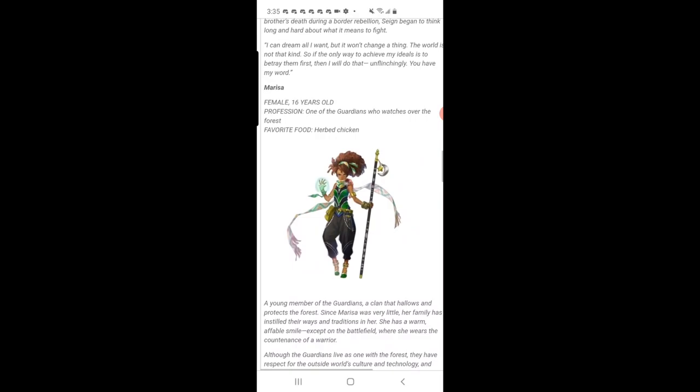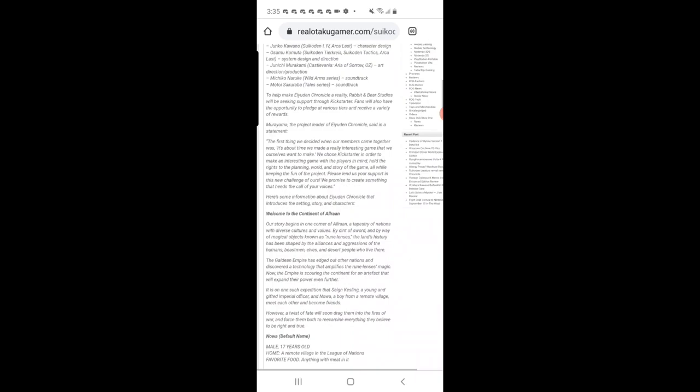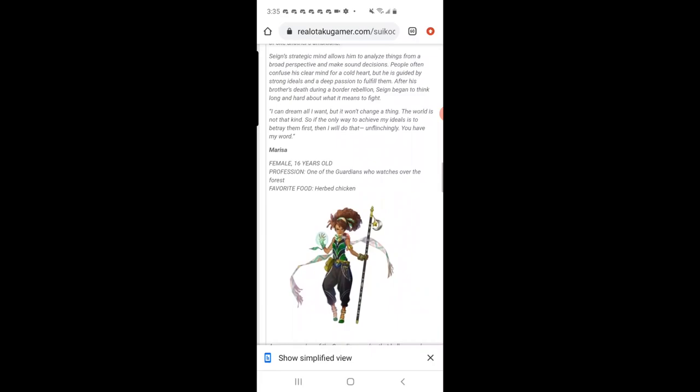So we have the next character. She looks really cool. I would definitely use her. So let's see who she is, let's go back down there. Marissa. She's 16, one of the guardians who watches over the forest.